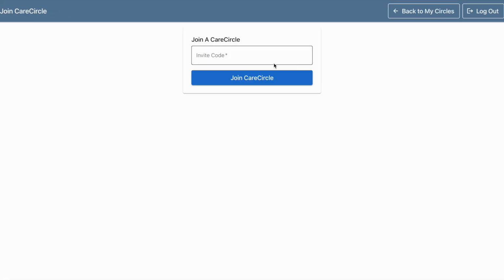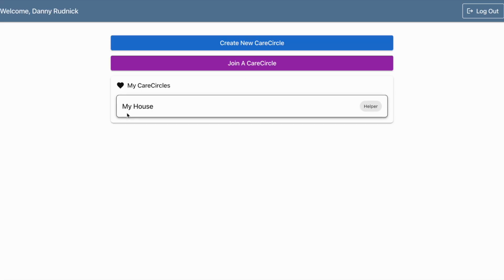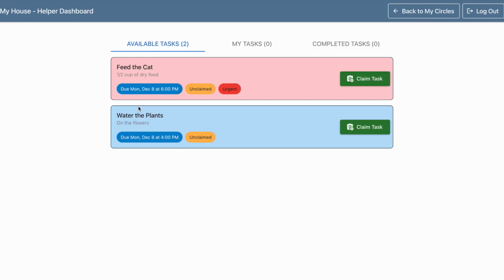We can join a circle, and we have this invite code pasted to our clipboard, so we're going to paste that. And now we can see we have been added as a helper to My House, which was the circle that Cookie Rudnick created just earlier. And so if we click into My House, we now see that this is the helper dashboard section. And we see the tab that we're on right now is available tasks, and it's going to show the tasks that the manager, so Cookie, has submitted to her helpers.